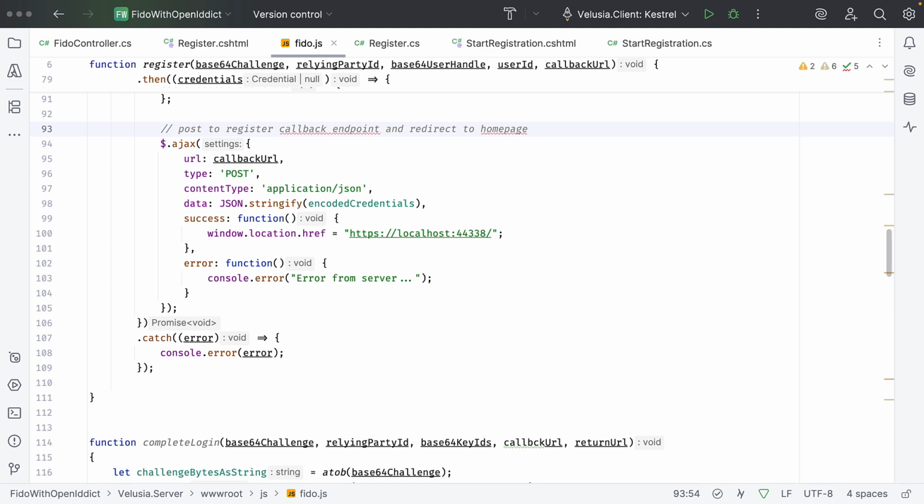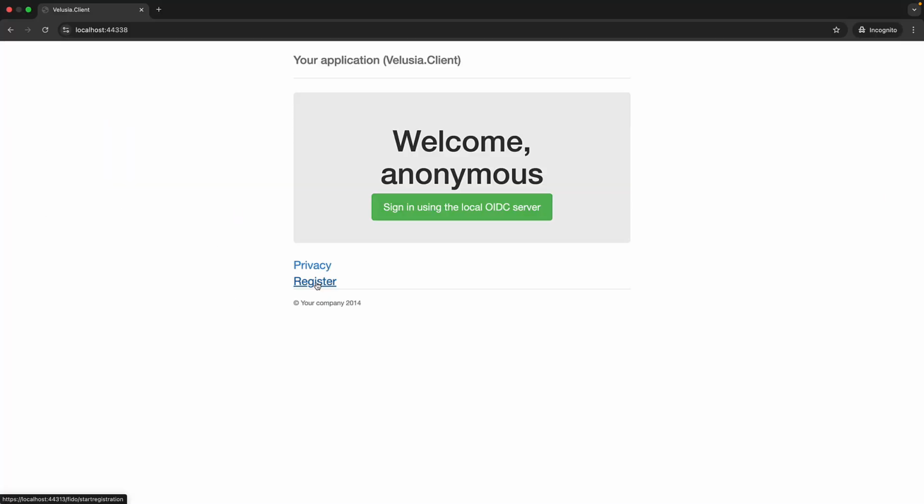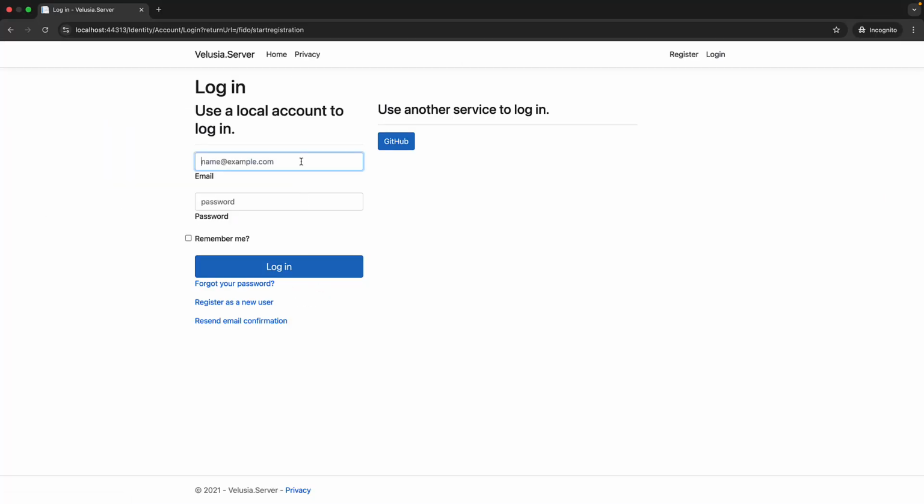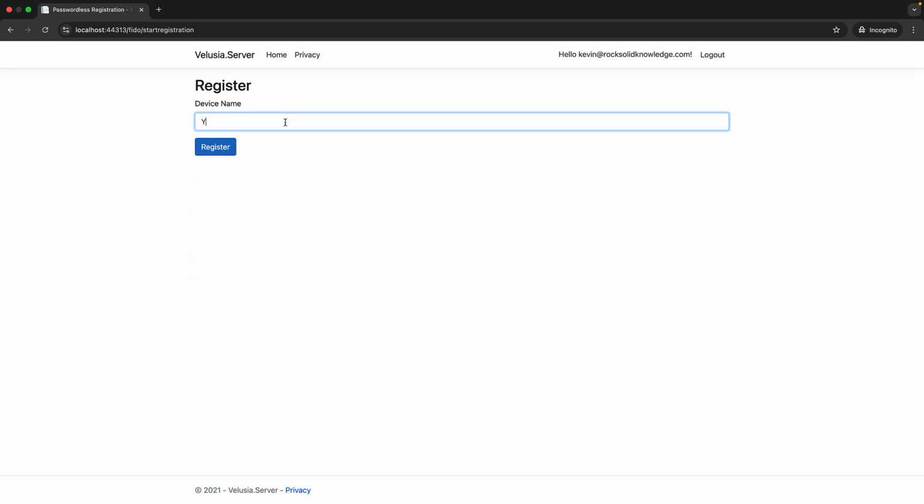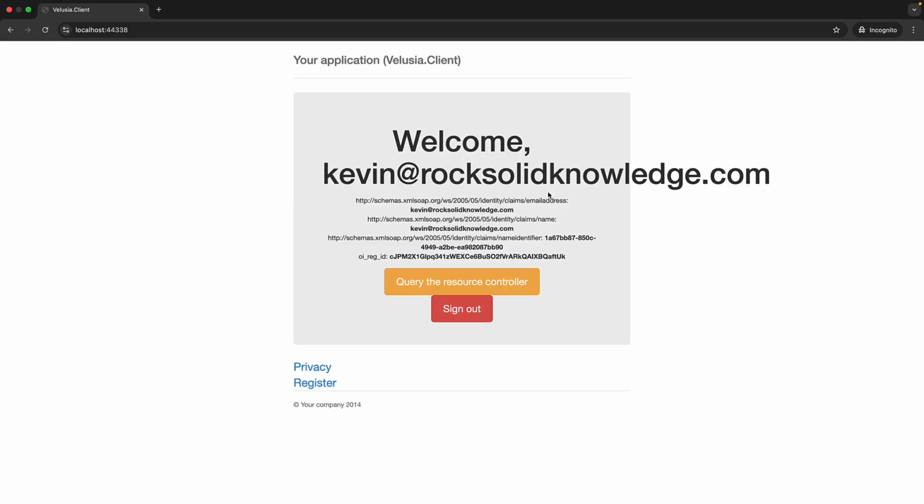So with that in place, we can run the server and we can run the client. If I click on register, then I'm not authenticated, so I need to authenticate. Click on login, and I can now register the device. So I type in my device name. I'm just going to call this UB, as I'm using a UB key. Click on register, and I now need to interact with the device. So the device has a PIN, as it's storing passkeys on it. So I enter my PIN, click on next, and then touch the device again, and now my device is registered. So that's the first step.